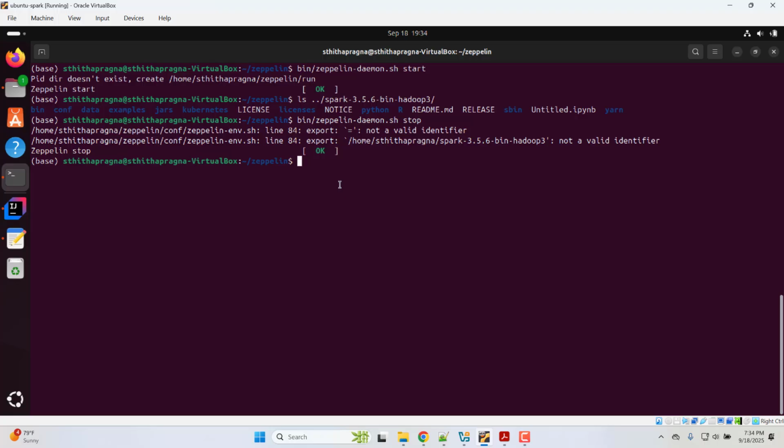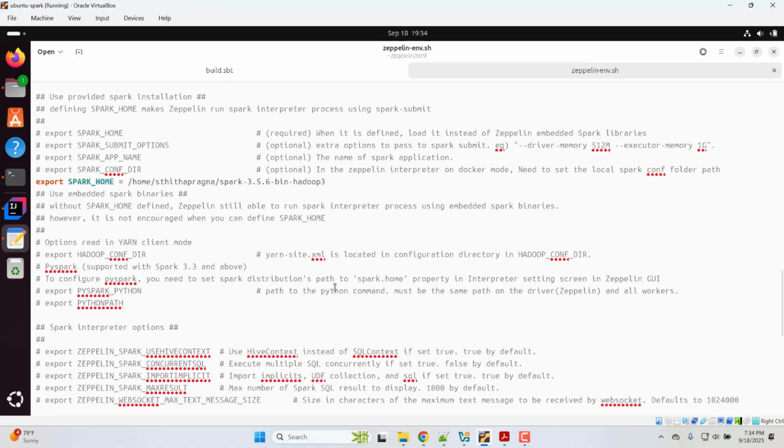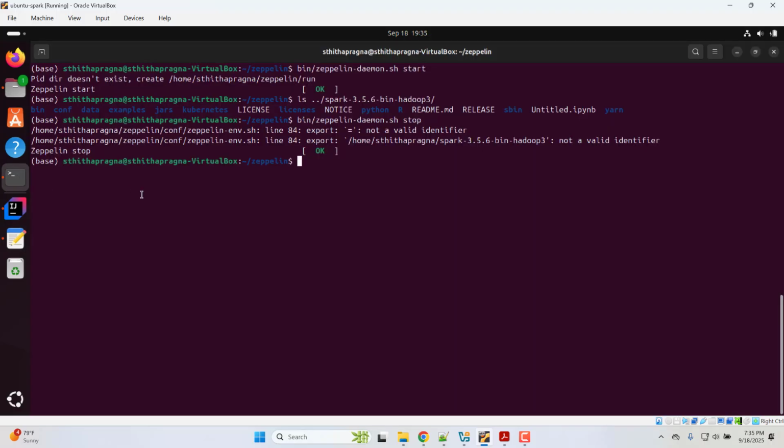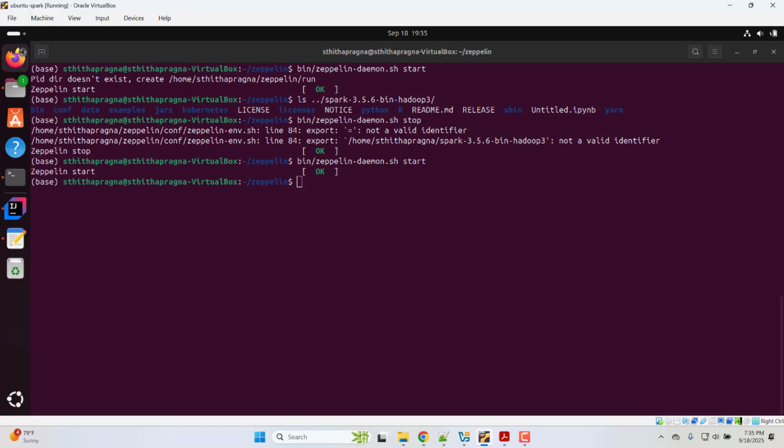I think it is complaining about our file, whatever we did here. Okay, I think that should be fine. We didn't add this in our source bashrc, so we have to be in Zeppelin to execute this, but we can put Zeppelin in our directory as well, the bashrc file as well.